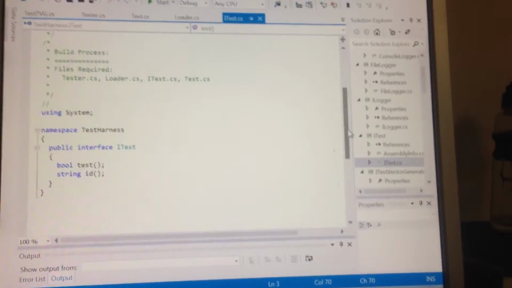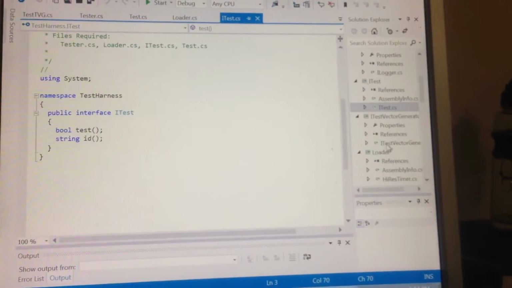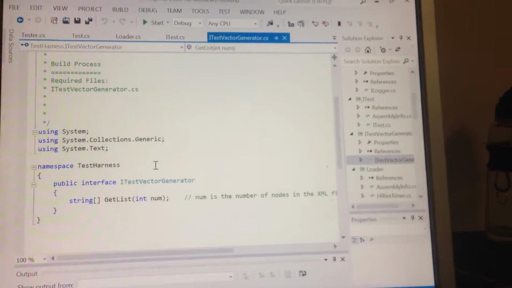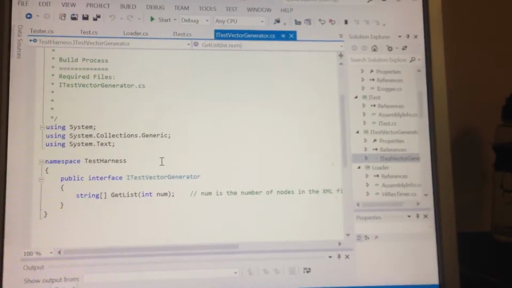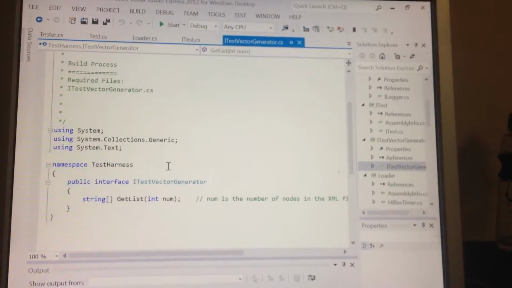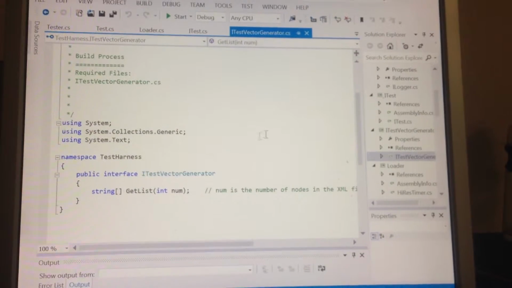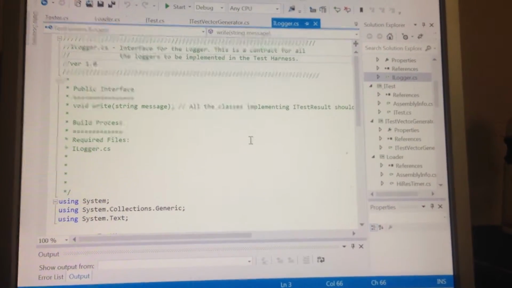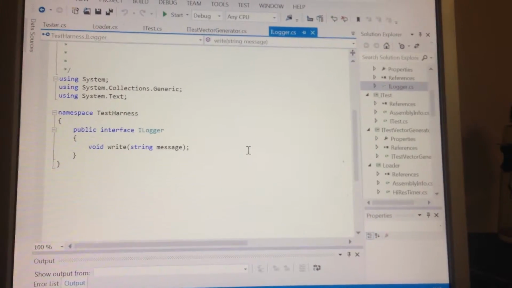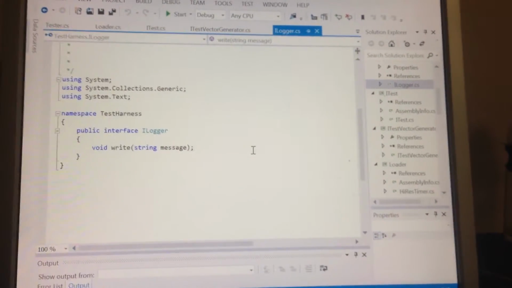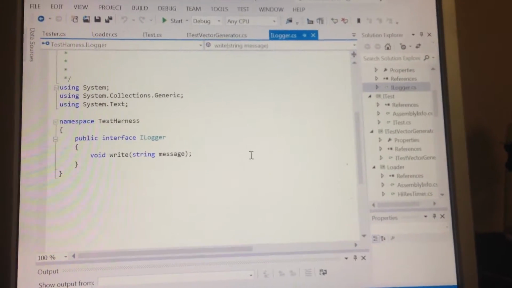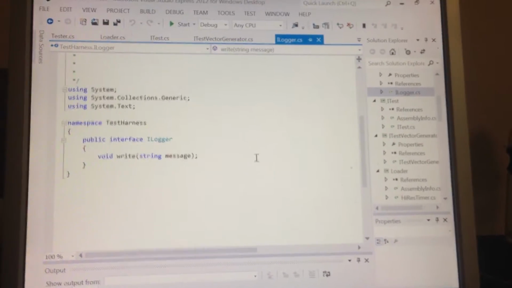Similarly, ITest vector generator class provides interface for the test vector generator that provides input to the application specific test driver. And iLogger class is interface for the logger. This is a contract for all the loggers to be implemented in the test harness. Various loggers are memory logger, console logger and file logger class.